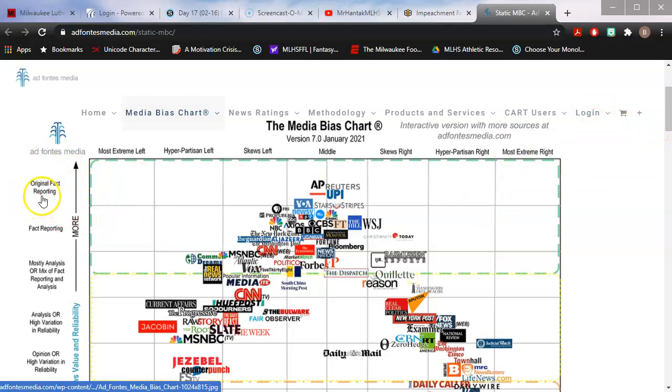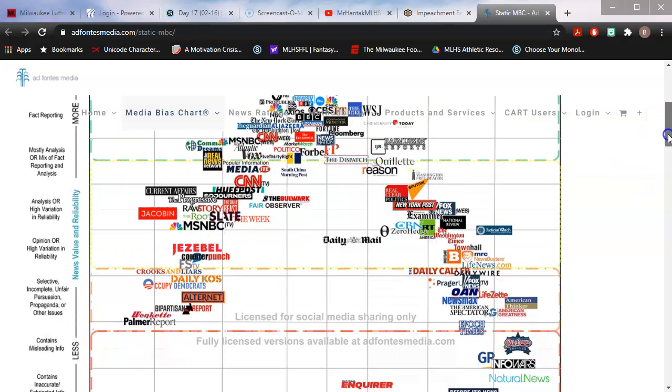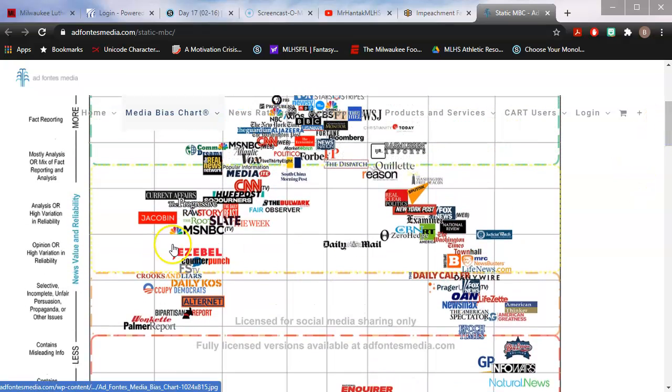So it goes original fact reporting, who collects facts first: the Associated Press, Reuters, and UPI. Fact reporting, who takes the stuff from the Associated Press and Reuters and reports it through their media channels, is right here. Mostly analysis, a mix of fact reporting and analysis, so more commentary on the facts right here. Almost completely analysis here in the middle. Straight up opinion right below that.